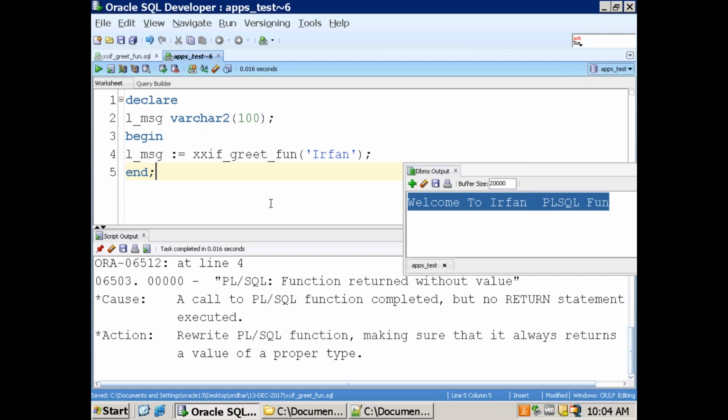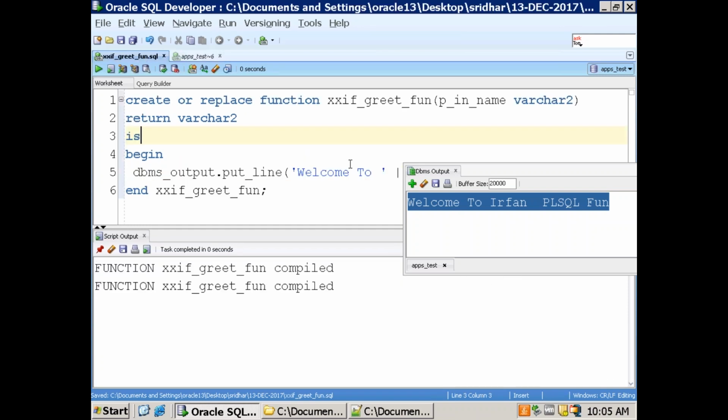Generally during compilation, it will not validate whether your program is returning a value or not. During runtime, it will validate whether your function is having a return value or not. So the best thing to do is always return a value.